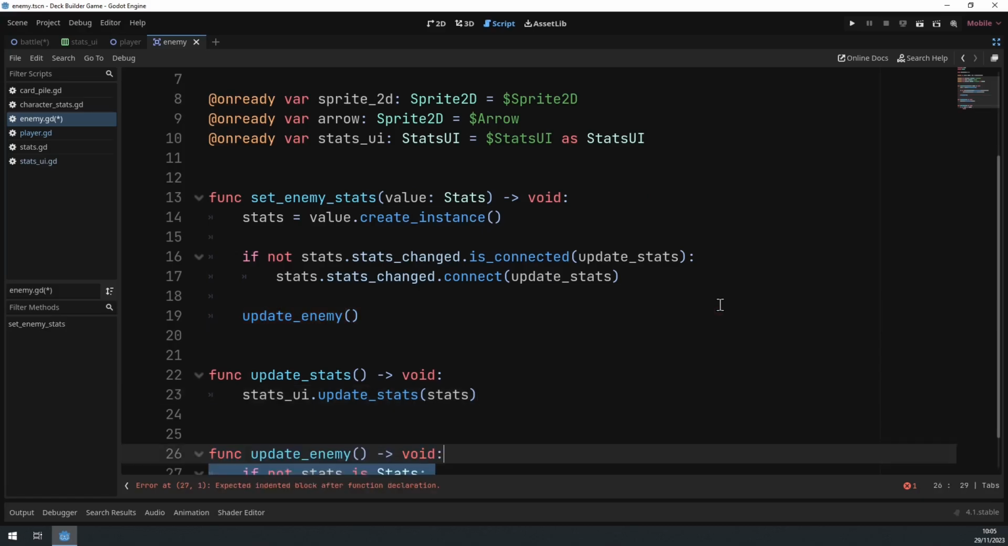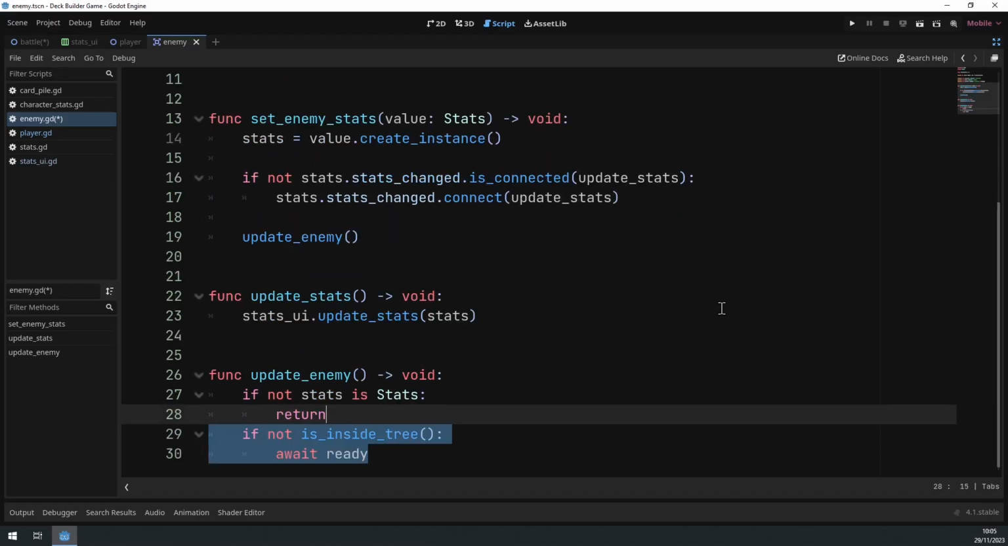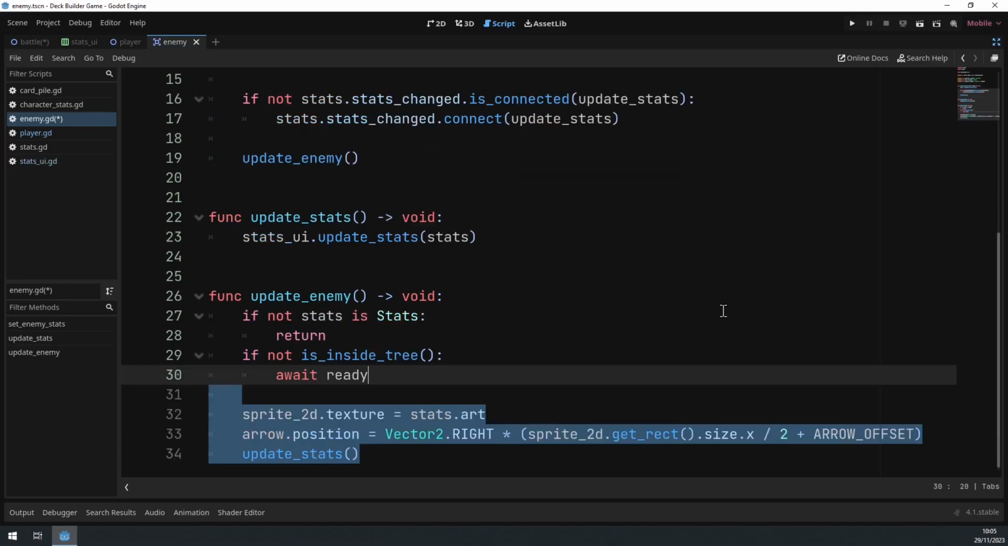And then in the update enemy function, really similar to the player's script, we check if the stats is a valid resource we can handle or not. If it's not, then we return. Then we need to wait for the enemy node to be inside and ready in the scene tree. And if it is, we do three things. First of all, we set the texture to the one which is defined in the resource. Then we calculate the arrow position, which is the right vector multiplied by half of the size of the sprite, and we offset it with the arrow offset constant. And then last but not least, we update the stats.